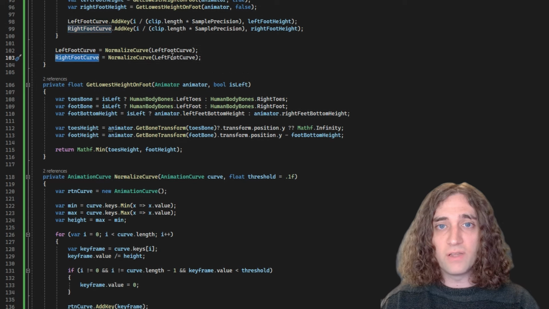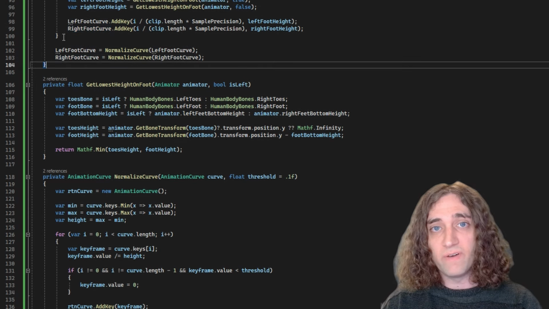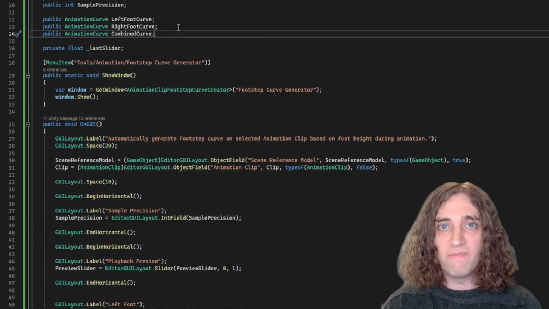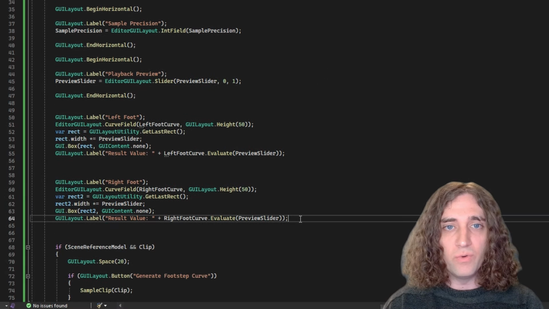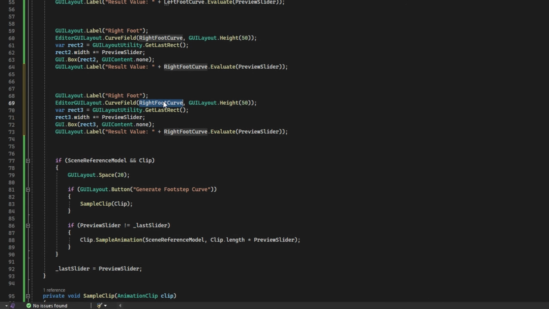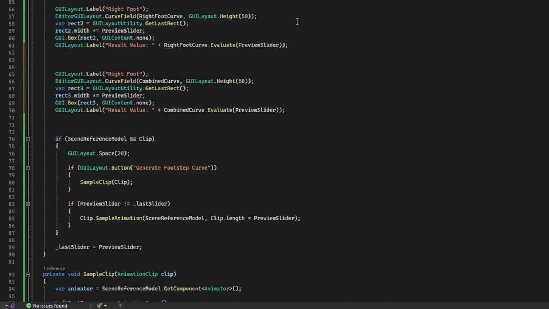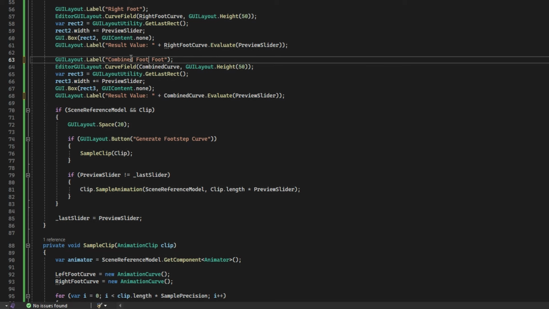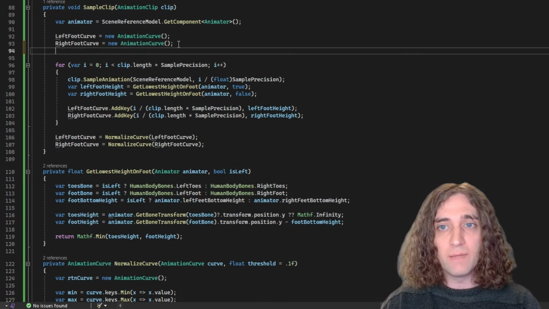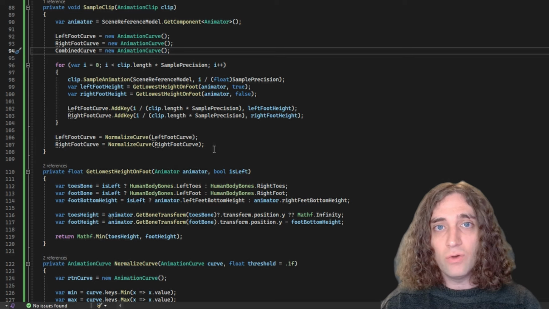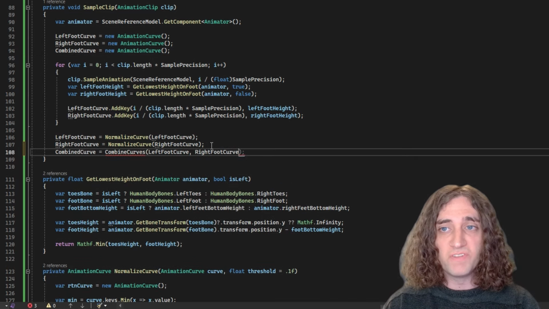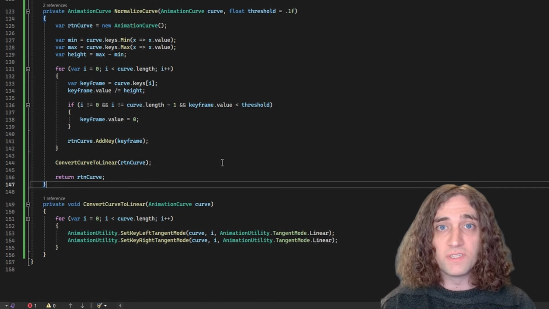Now, let's get to the process for combining these curves into our finalized result. First, we'll need to make a new animation curve to store the combined value. Let's also copy the curve GUI from one of the other feet, but change it to be for the combined curve variable. Let's also set combined curve to be a new animation curve in the sample clip method, just to clear out any old keyframes. Now we can set combined curve equal to a new CombineCurves method and pass in our left and right footstep curves.